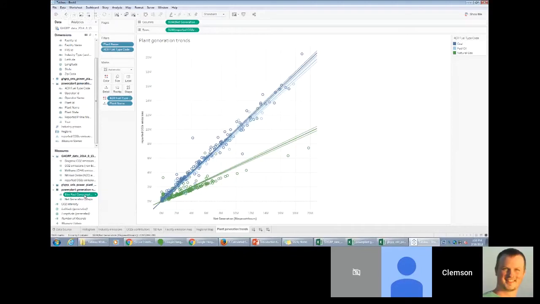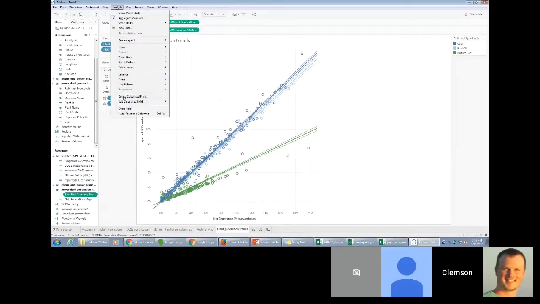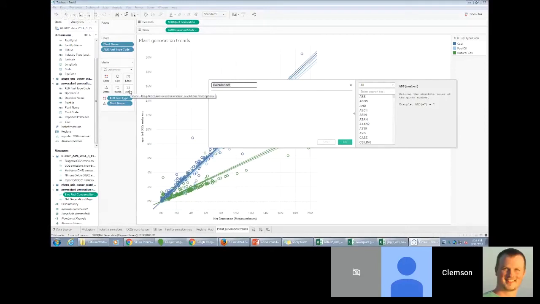Does everyone follow that? So what we'll need to do is divide this net generation by fuel consumption to figure out the power plant efficiency. And we'll do that next. I'm going to go up to analysis again and create a new calculated field. And I'm going to call this plant efficiency.